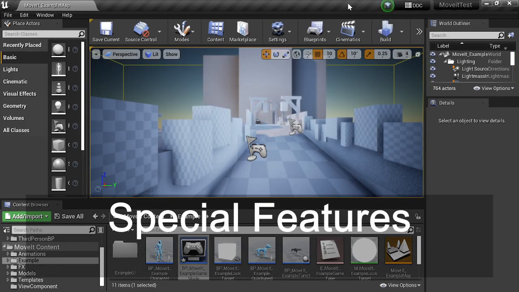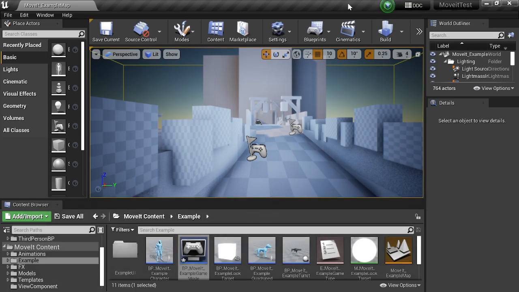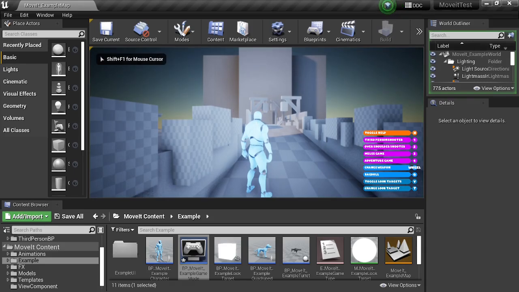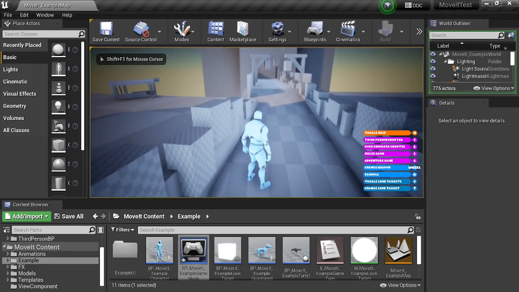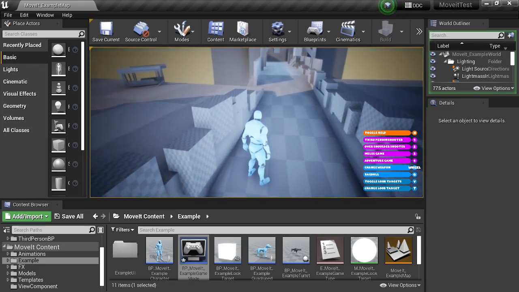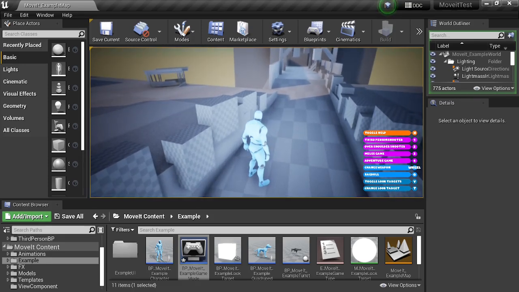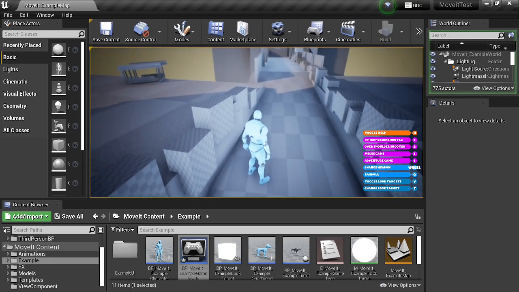I want to go over the special features of this character that I found. I'll press play. Okay, so when you walk or move, the footsteps make a sound and kick up dust.